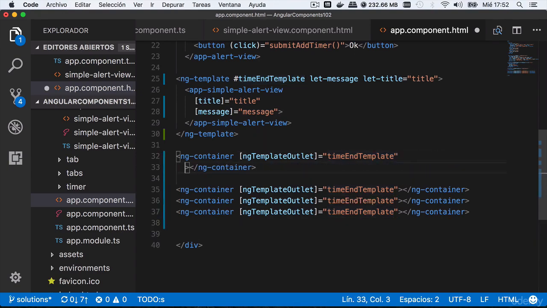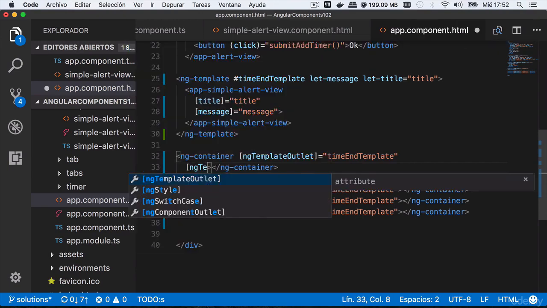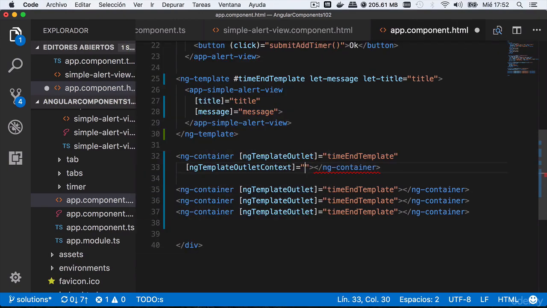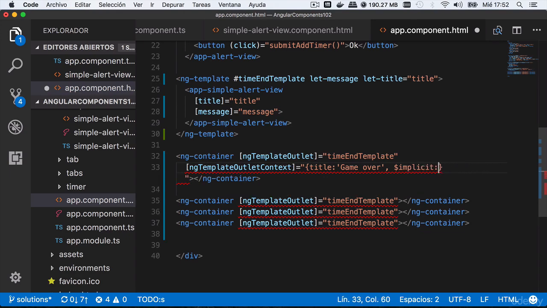This requires another directive that is called ngTemplateOutletContext. And inside here, I basically need to pass an object with the properties you have defined outside, like title, that can be Game Over. Remember that I can use title because in the let-title I have specified this will be associated with the title property of the context. However, I have not defined a property for message. For those situations, I can use the property $implicit. And here, in $implicit, I write Timer ended. That will be the message displayed by this alert.